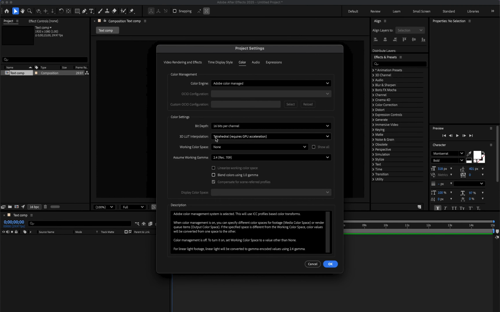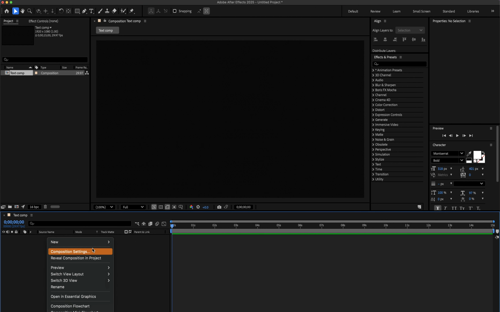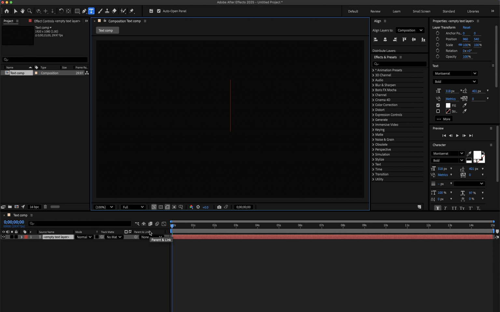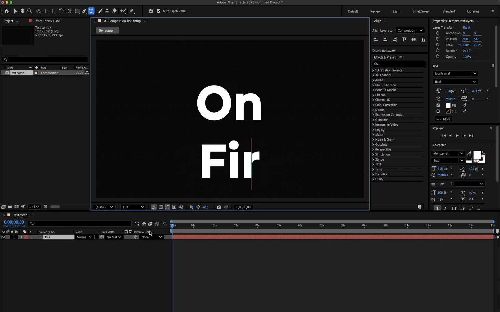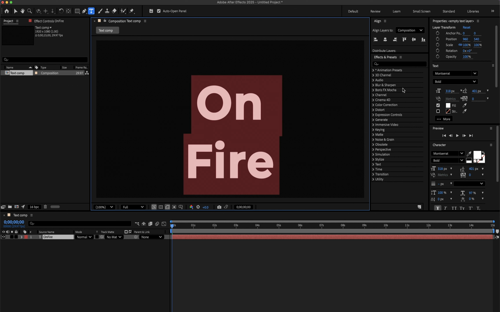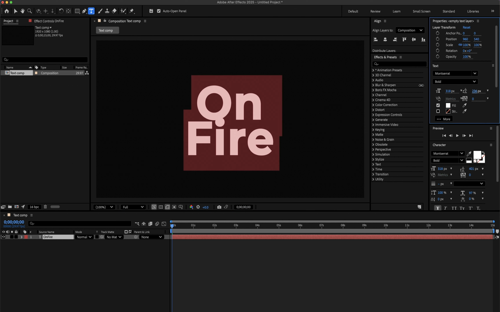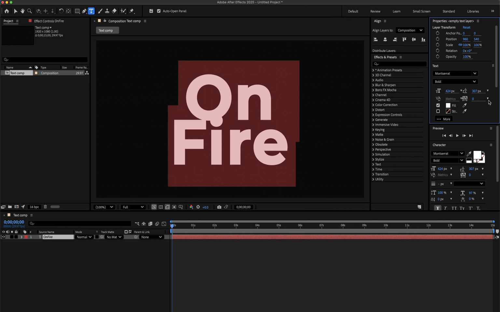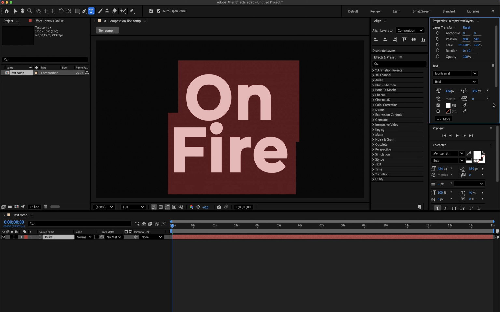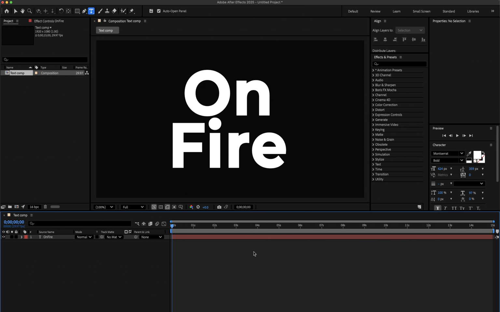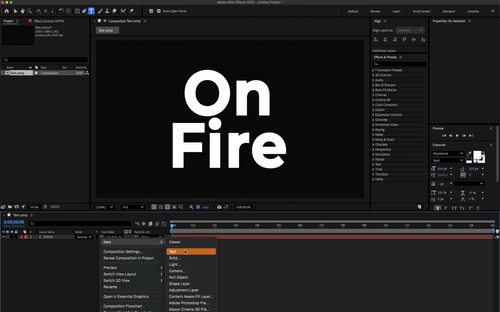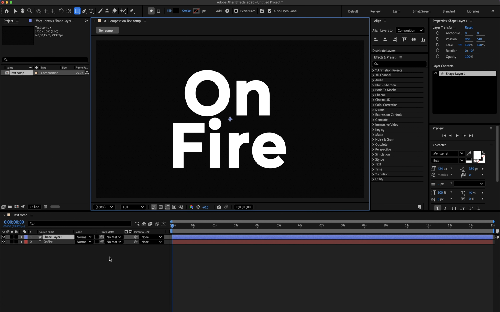After that we're going to set the bits to 16 bits per channel, and we're going to make a new text layer and align it to the center. Make sure the size of your text is a bit bigger. After that we're going to make a new shape layer.